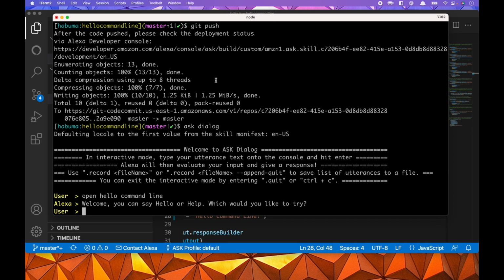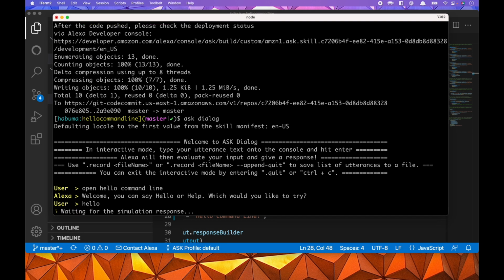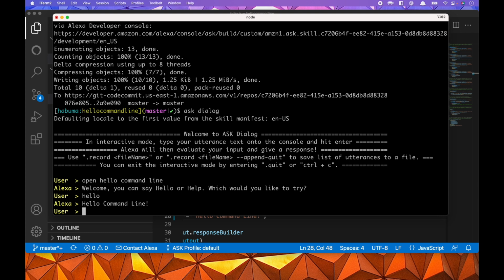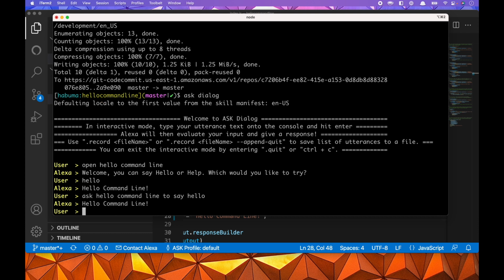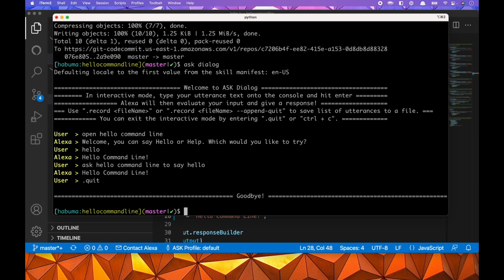Coming back over here, I'm going to say hello. And it should say hello command line. There it is. It worked. Now I can also, just like I did in the developer console, say ask hello command line to say hello. And again, it's going to bypass the launch request handler, go straight into the hello world intent handler, and it's going to say hello command line. Great. Now to get out of here, you can say .quit, and it leaves.